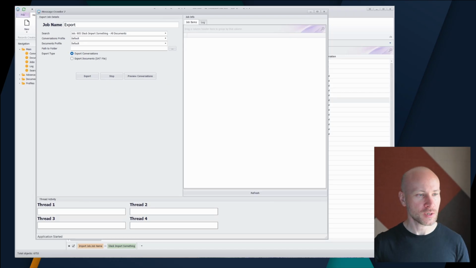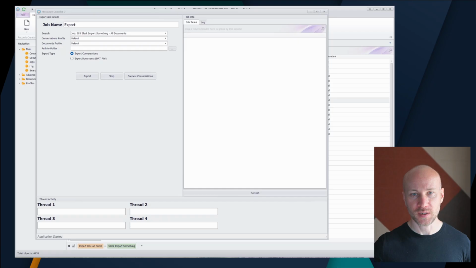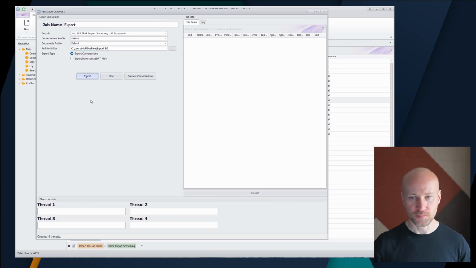However, we also need a documents profile, because there is a fail-safe in Message Crawler if you happen to have documents that aren't going to be threaded as a conversation. If they are part of this saved search, then they will be exported as well, but they will not be threaded. But this is the profile that we're going to follow. So let's put in the path and hit the export button.